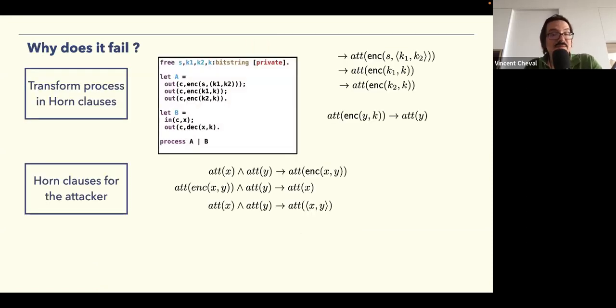So why does ProVerif fail on such a small example? Well, if we come back to how ProVerif transforms the process into Horn clauses, I already showed you the clause corresponding to process A earlier, and this clause here represents the process B. It literally says that if the attacker knows an encryption of something, Y, by K, then the attacker can know the plaintext Y, okay?